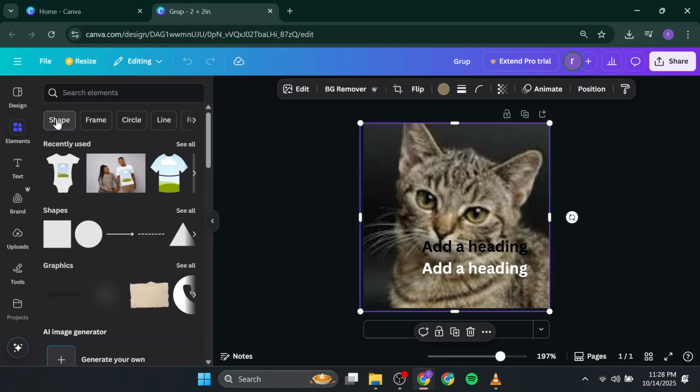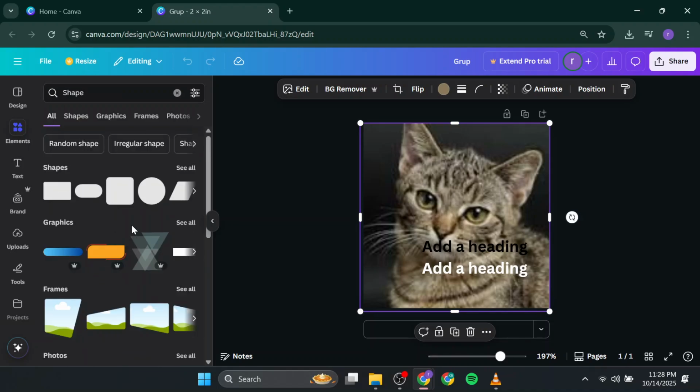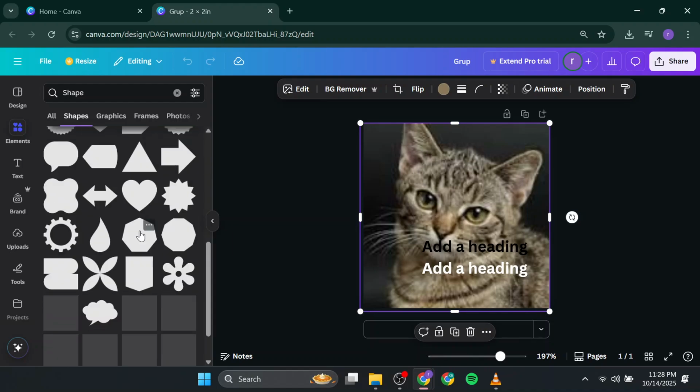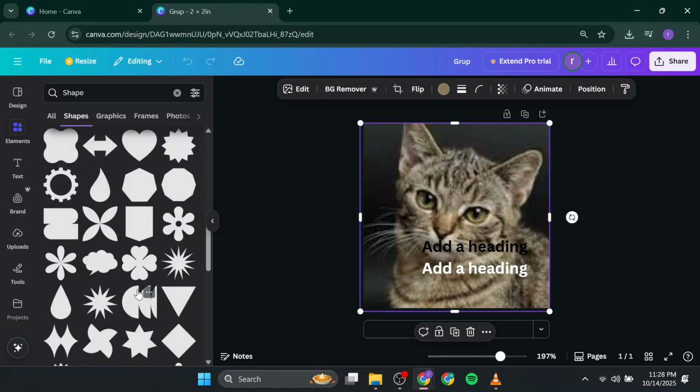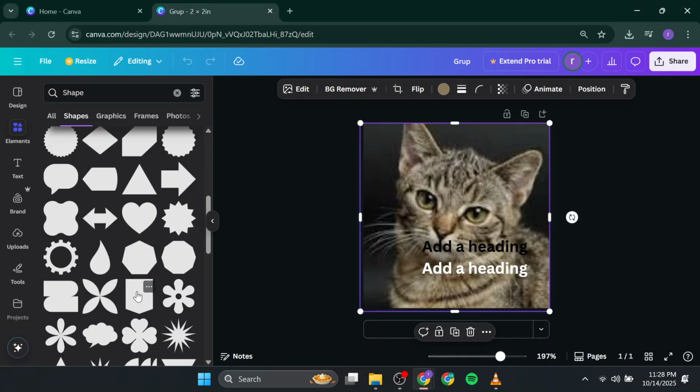Canva will instantly display a wide variety of geometric and decorative shapes, everything from simple circles and rectangles to abstract designs and frames. If you want to explore more options, click See All. This expands the views so you can scroll through and find the perfect shape that fits your project. Once you find one you like, simply drag and drop it onto your canvas.